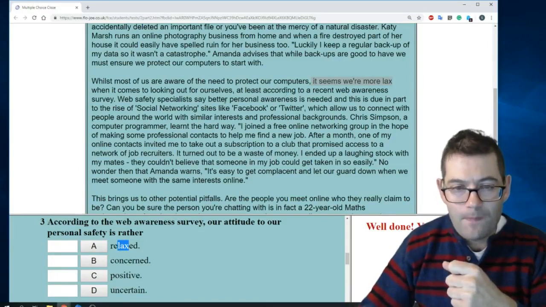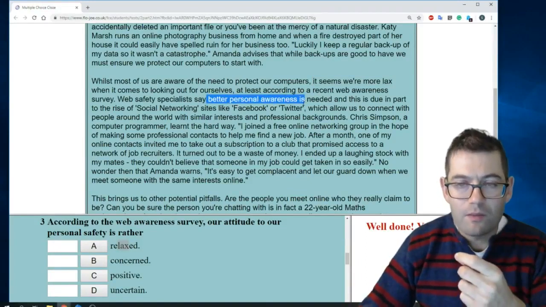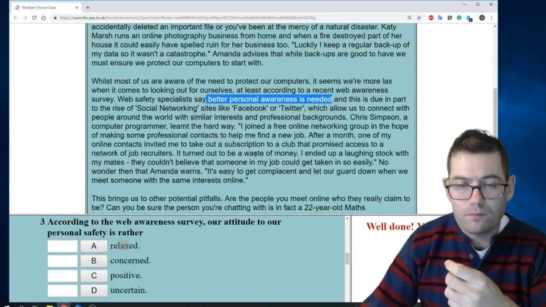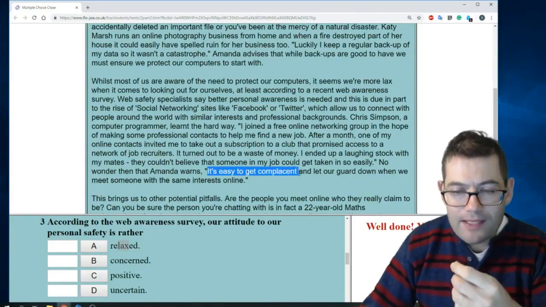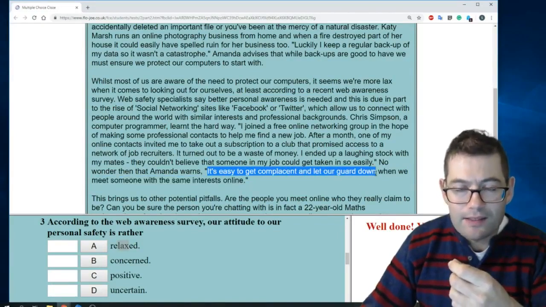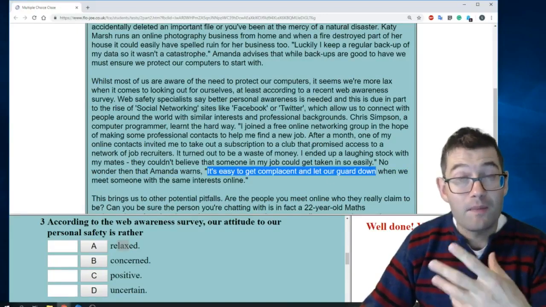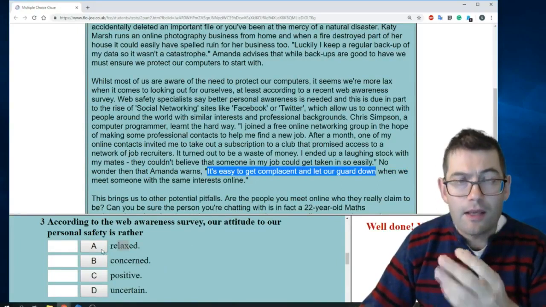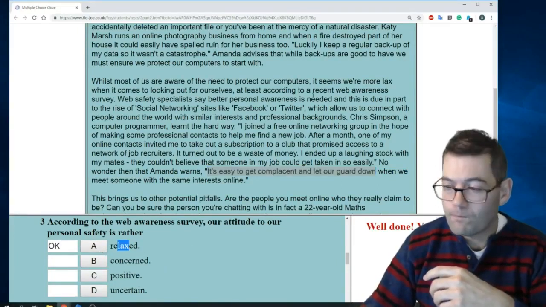So it says here, to back up the idea of relaxed, better personal awareness is needed, which means that we need to try harder. And then further later on it says, it's easy to get complacent and let our guard down. So all of these things tell us that we're not perhaps being as careful as we should be. And if we have a look at the answers, the only possible answer it could be is A. Okie dokie.